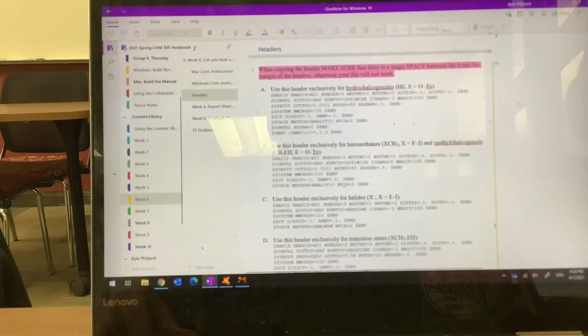Now, you have to make the nucleophile, the leaving group, and the starting material, along with the final product. Those all have official names, which can be seen in A, B, C, or D. We'll come back to this headers portion in a little bit, but let's just get used to Avogadro first.